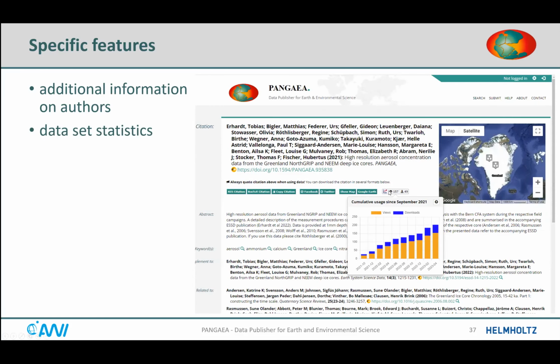Then there are some statistics of how often people have looked at this data set and how many have actually downloaded it. And this is a fairly new feature, so there is usage data since September 2021. You can display that one here.